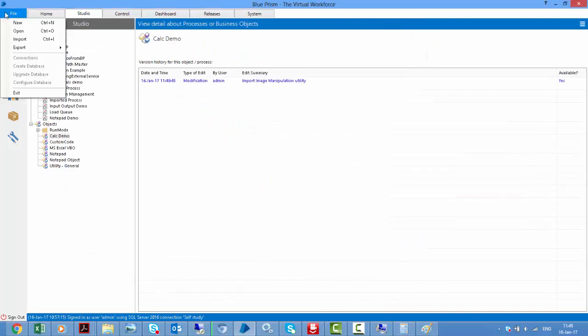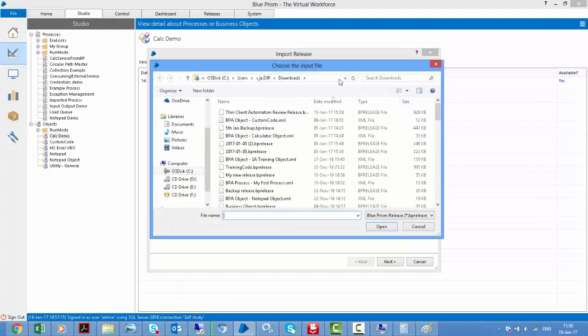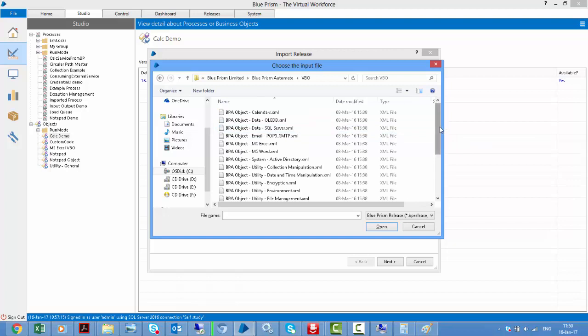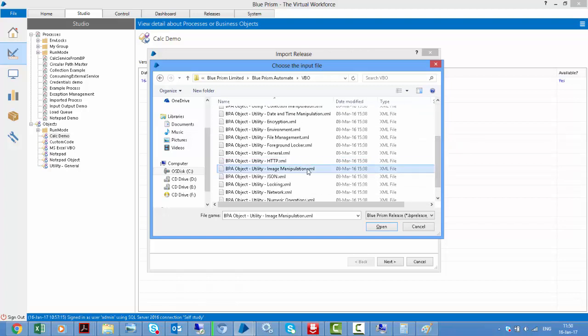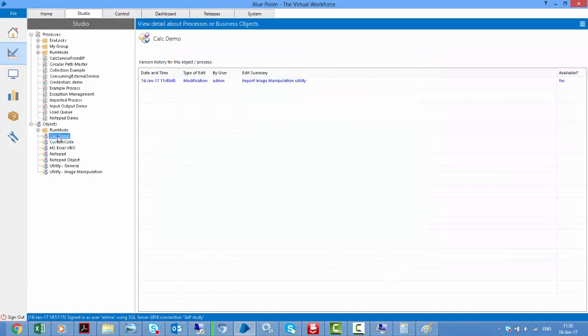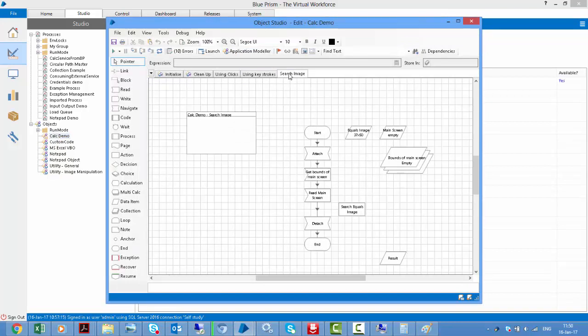Now to import it, we go to file, click import, browse, and I need to go to C drive, program files, Blue Prism Limited, Blue Prism Automate. So if you installed it in a different path, you need to type that path. In this Blue Prism Automate, we have this VBO folder. Under there, for image manipulation, I have this utility. Let me click open on it. Click next. This will import it. Finish. Now again go back to my calc demo. I can now use that utility. I need to close my Object Studio because it will not show me any imported utilities unless I close my Object Studio and reopen it. That's why I had to close it earlier.